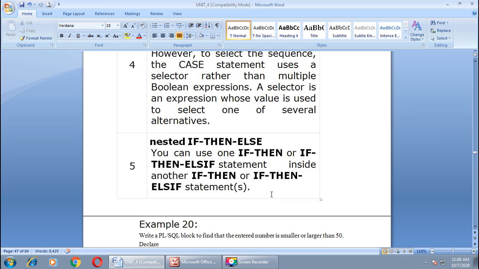Fifth one is nested if-then-else. You can use one if-then or if-then-else statement inside another if-then. That is called nesting of if-then-else. I repeat, you can use one if-then, or even insert one more if-then-else inside an if-then, right? It depends on your coding requirement.